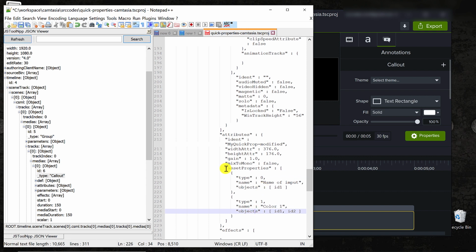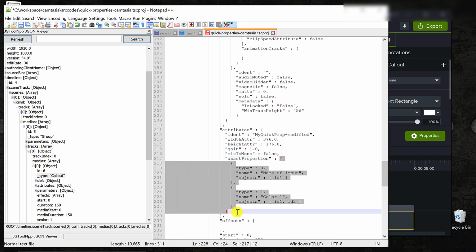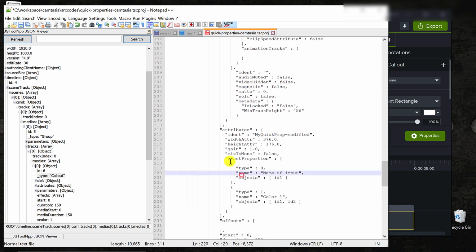So, this section will create the quick properties. Now let me explain the structure. Inside attributes, there is a property called assetProperties, which creates the quick properties. assetProperties is a JSON array which contains objects that have different kinds of attributes like type, name, objects, and type basically defines what type of quick property.